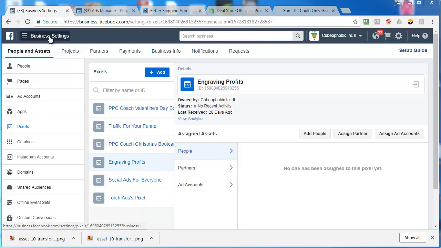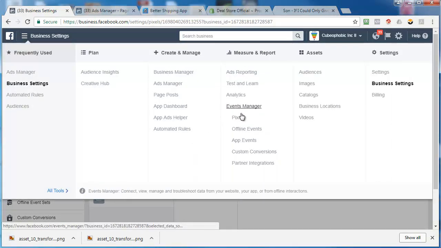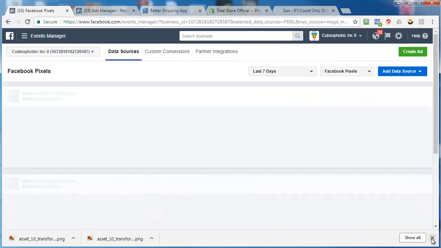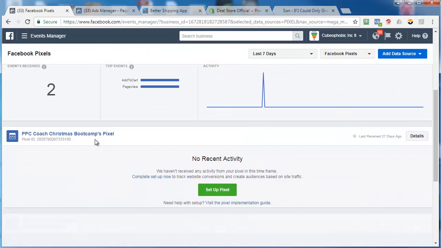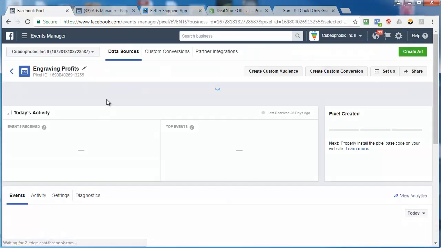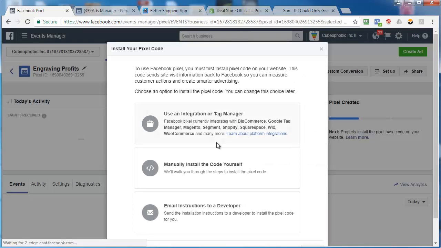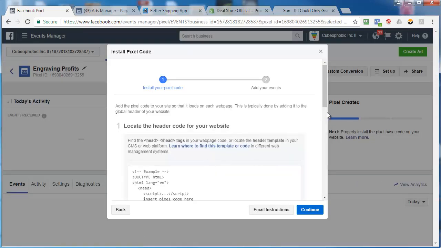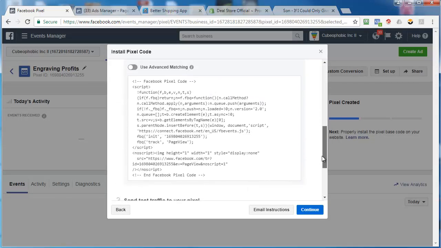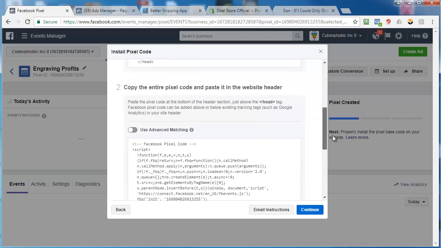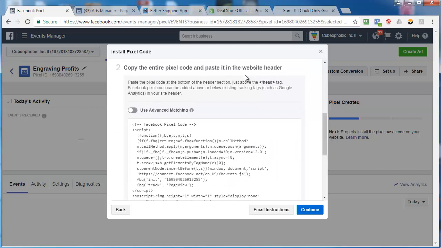So go to All Tools and Pixels, and then go to yours for your site. For me, it's going to be this one, Engraving Profits. So I'm going to click on that. And then what I need to click on first is Setup, because I have to grab the base code. So I click Setup, and then manually install code yourself. Just scroll down to this part. Yeah, copy the entire pixel code and paste it in the website header.